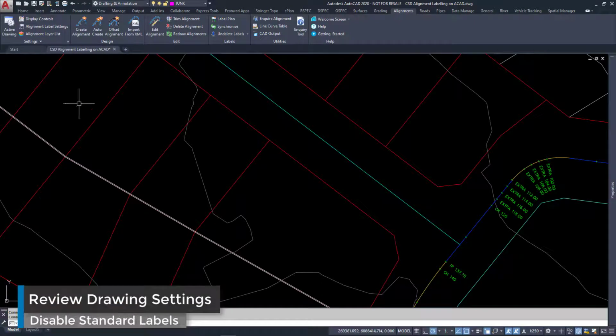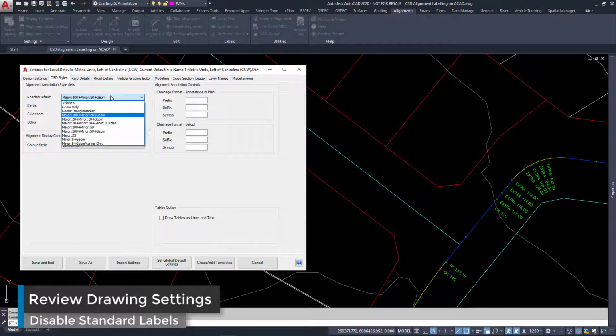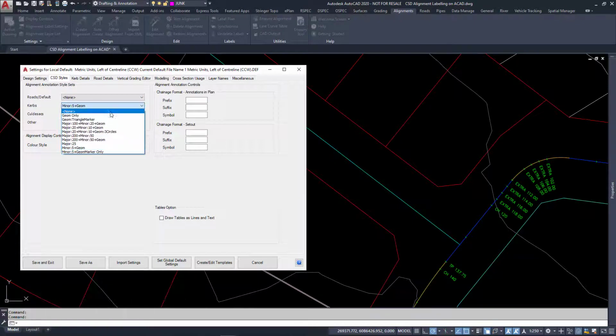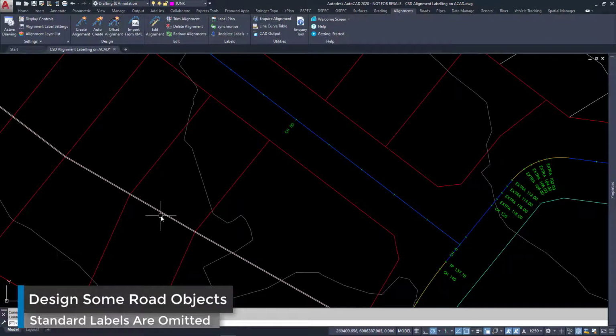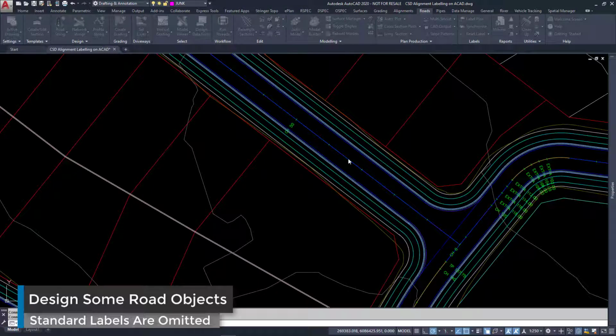New alignments use the standard labels by default. To disable the standard labels, in the Drawing Settings CSD Styles tab, set all of the annotation style sets to none. Now when you create road objects such as curb returns, the standard labels are omitted.